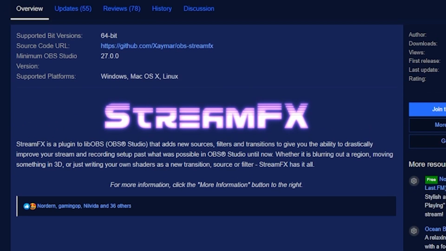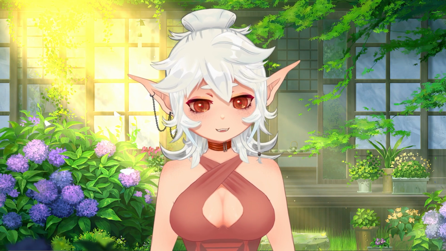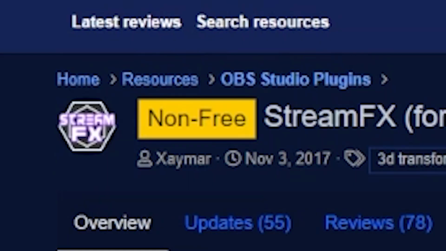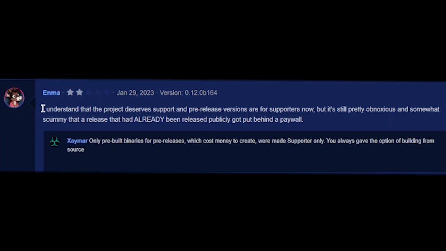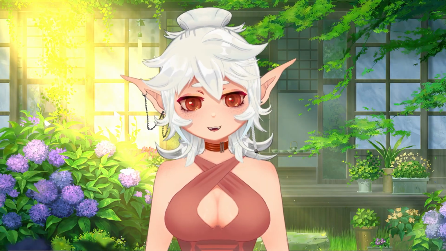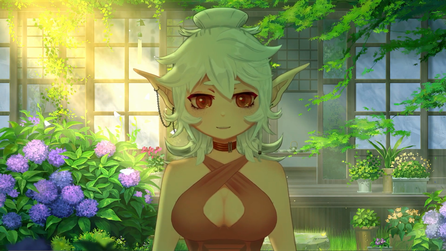The last one was heavily based off of a plugin called StreamFX. Since I posted that video a while back, I have updated to OBS 29, and StreamFX has become paywalled, and there's some drama going around with this whole situation. I can't speak much to that, but today I do have a new way to do this without using StreamFX, kind of.